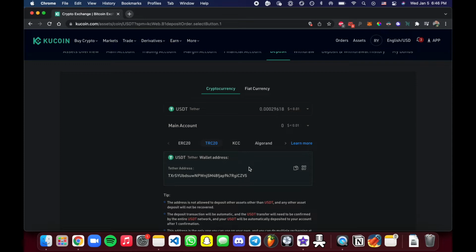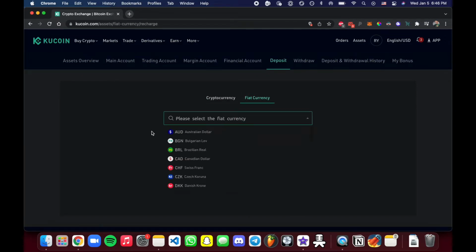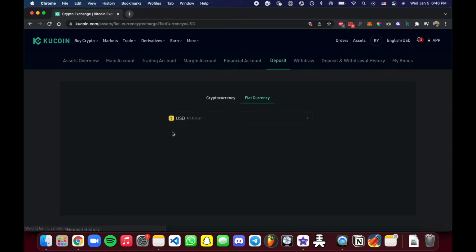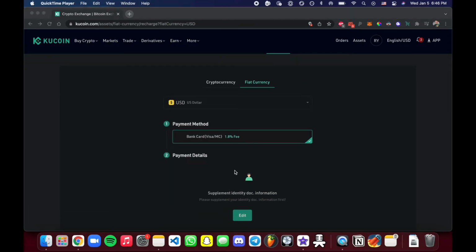Anyway, that is how you deposit money into your KuCoin account. I would very much recommend using cryptocurrency and not fiat currency, just because of that fee and the fact that you're going to have to register KYC if you do fiat currency. But if that's your thing and that's what you're choosing to do, they've got the option for that, and you can go right on ahead and do that.